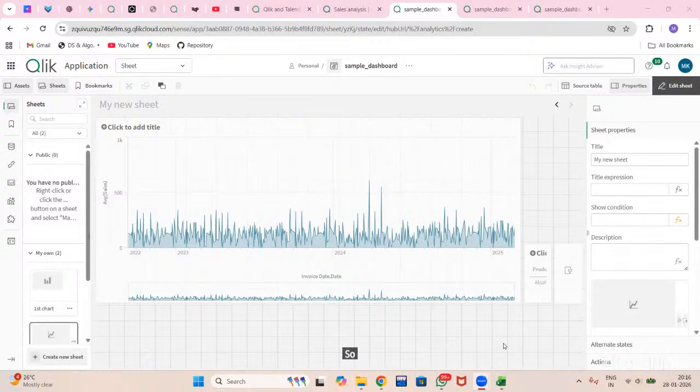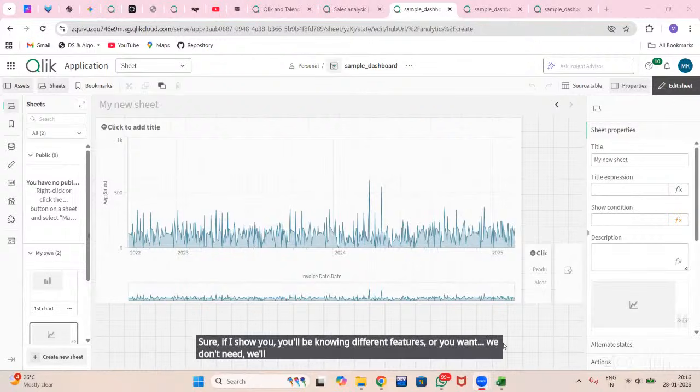So should I show you the advanced level of sheets, or is this okay? If I show you, you'll know different features, or you might say we don't need it, we'll get confused, so I'll stop it. Or do you want the advanced one?